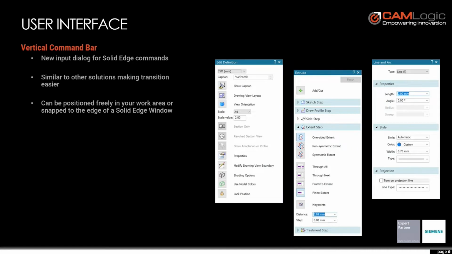Another change is the vertical command bar. These are examples of the command bar for a few different commands, but now we have a vertical command bar rather than the horizontal one we had in previous versions. It was redone so that it's a bit more clear. You have words so that you know what each icon is a representation of. It helps get through your commands a little easier and know exactly what the command is asking for. It's also really easy to just drag it around, move it to a different location in your work area. You can even snap it to the edge of a window if you'd like.